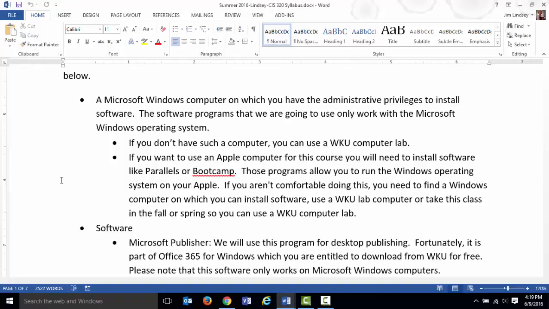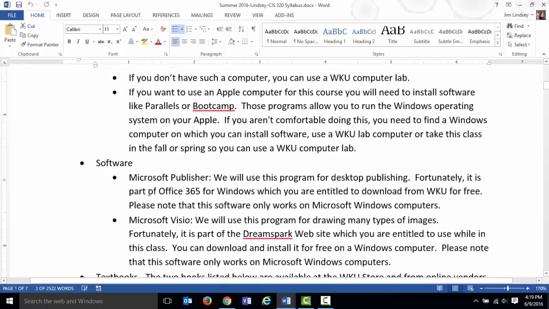If you stay in the class, you need to have a Microsoft Windows computer that you can get to, and that you have the privileges to install software. What software will we use? Well, we're going to use Microsoft Publisher. We're going to use Microsoft Visio. Fortunately, we can get those for free. You are paying technology fees to access different software servers so that we can get those to you without more cost. But you do have to have the Microsoft Windows machine.